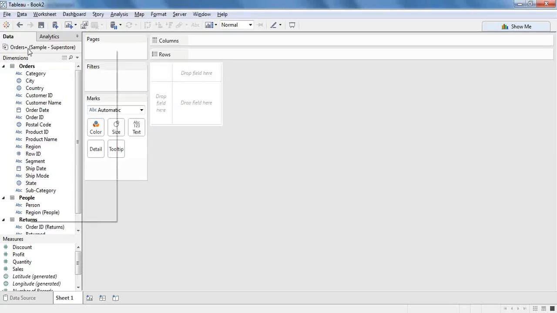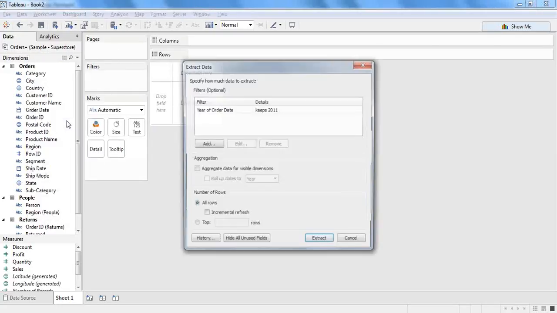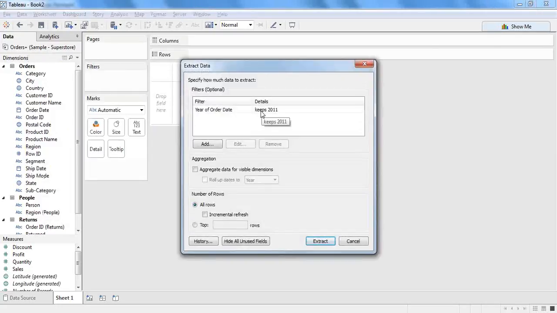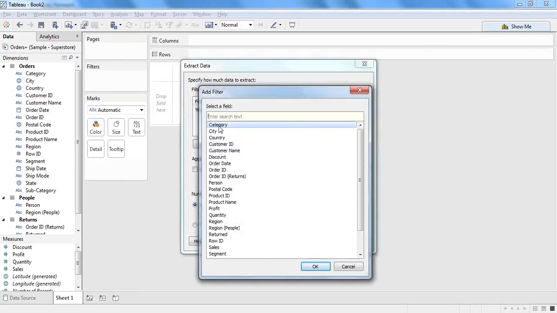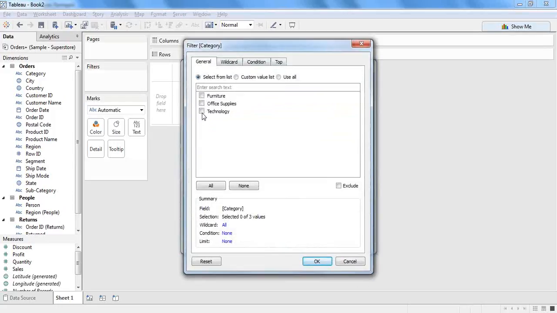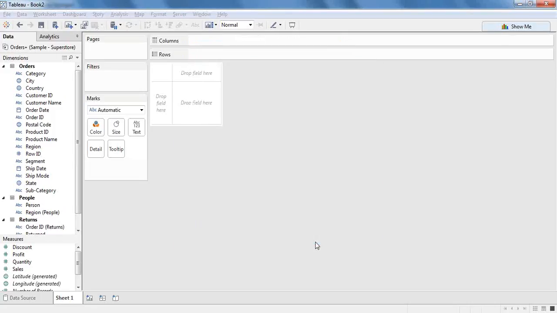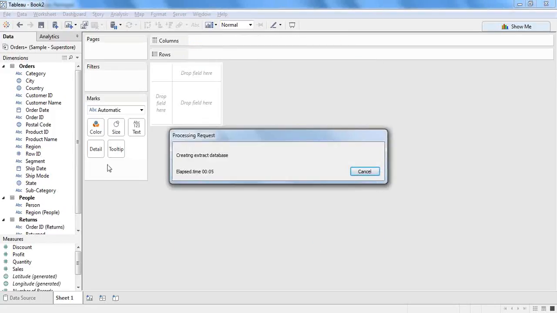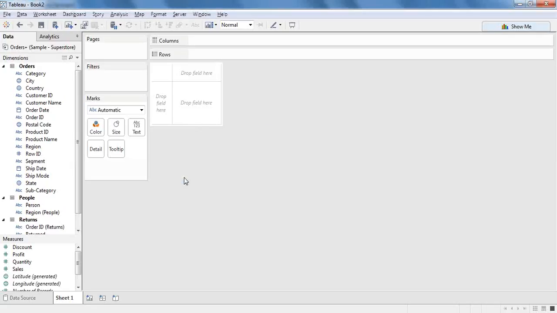So here we can further extract the data. It has already extracted the data, and it is saying it is keeping 2011 data. Now we can further extract the data and filter on category. Let's say you want to extract data only for technology. Then you can extract it again. So it is creating the extraction again. There also you can create the extract. Here also you can create the extract.